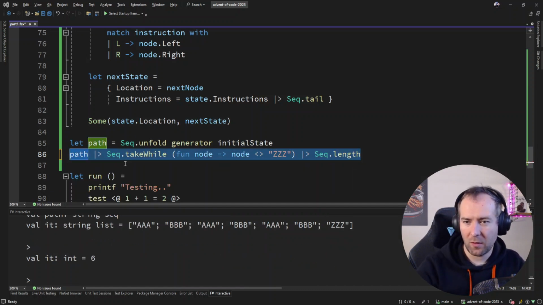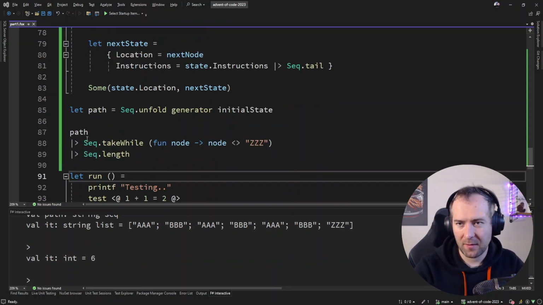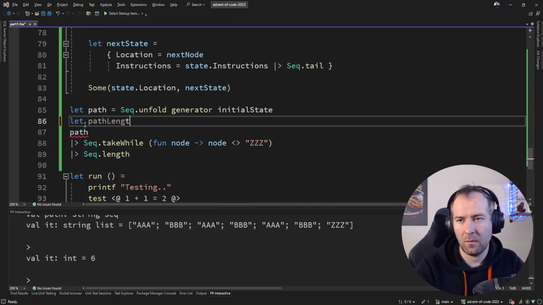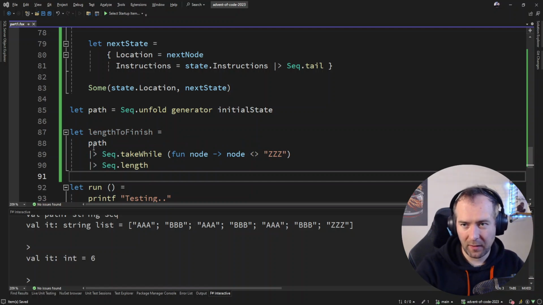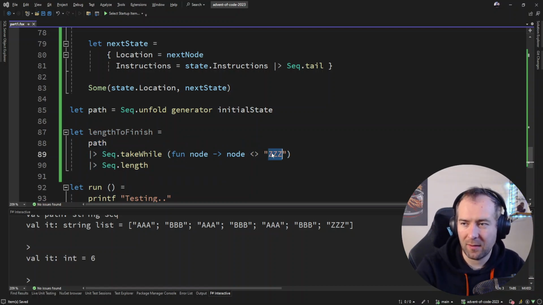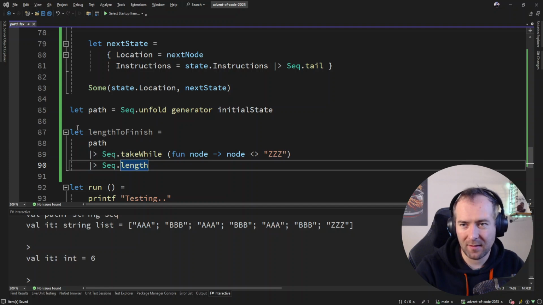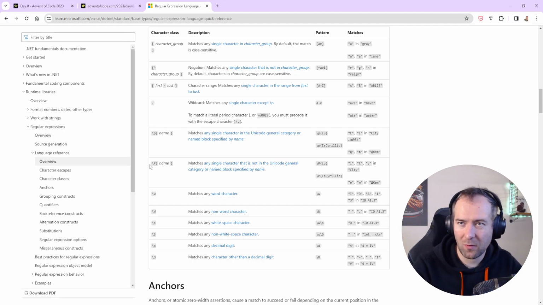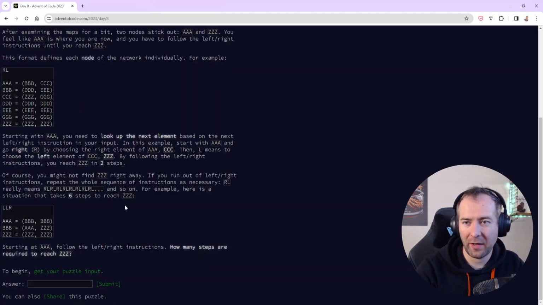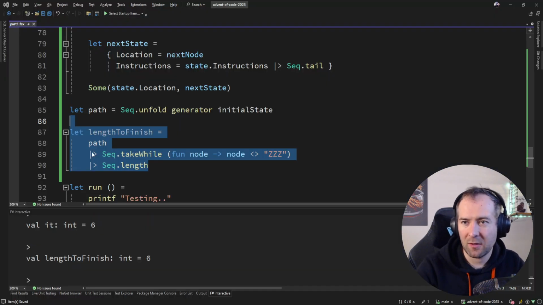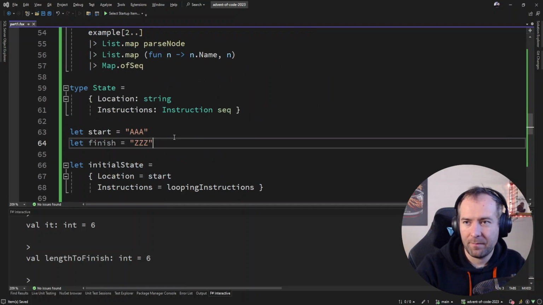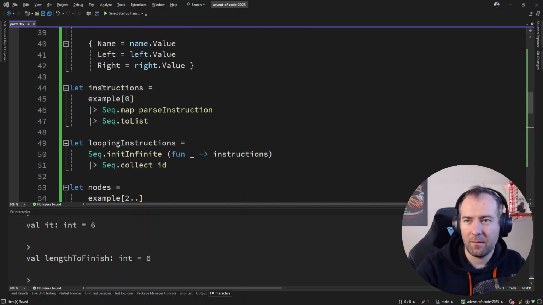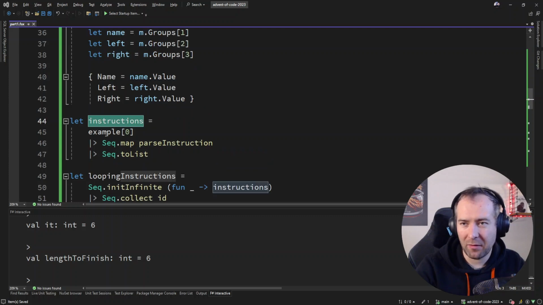I think this will solve the problem for us. There we go. So we're seeing a 6. So length to finish is this thing. We're just taking nodes in the path until we see our ZZZ, and that's the amount of steps we're taking. And it's 6, so I'm pretty comfortable that it's correct for the example. Let's make sure. Let's try it for our input as well. So I'm inlining everything here.